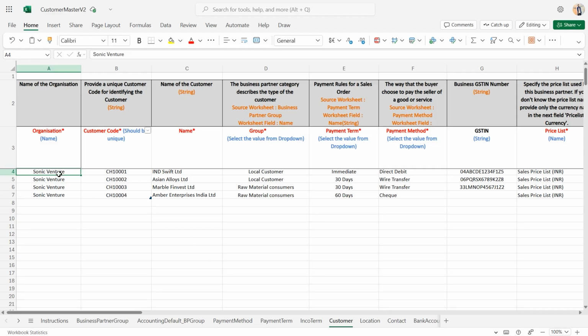First column is name of the organization. This column records the name of the organization that is onboarding or managing the customer. For example, Sonic Venture. If the customer record applies to all organizations, use an asterisk. Ensure the name is consistent with other sheets for correct mapping. Next is customer code. This is the unique identifier for the customer. This must be unique for each customer and is required.